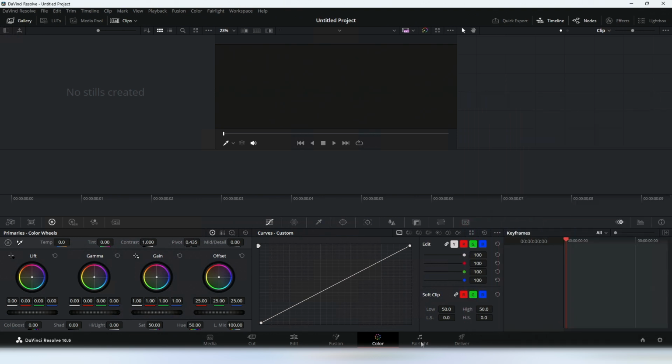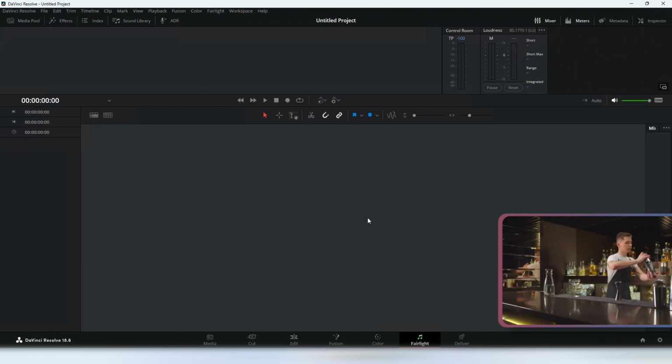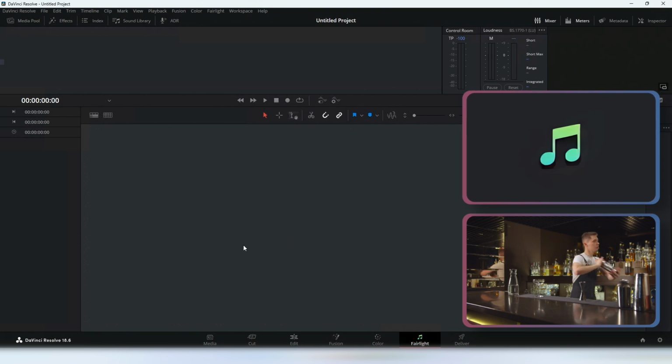And no feast is complete without the perfect beverage, the Fairlight page. It's our bar where the audio gets mixed and mastered. From the fizz of soda to the clink of ice in a cocktail, we ensure that what you hear complements the visual feast and truly makes it pop.